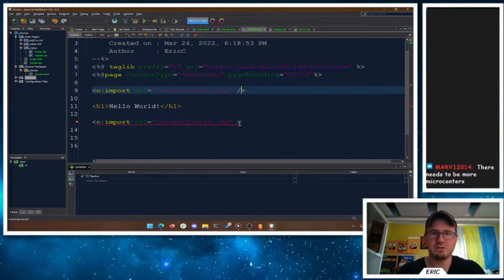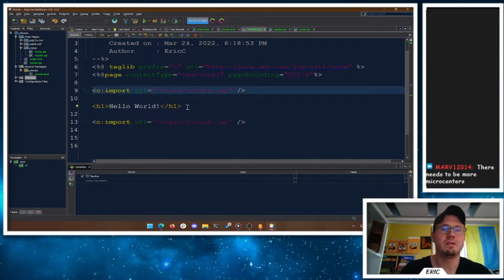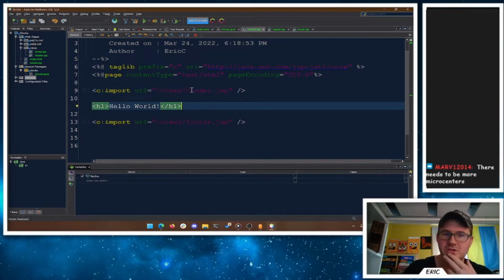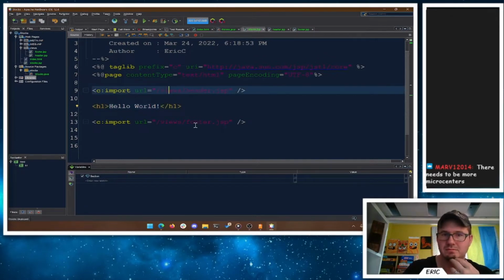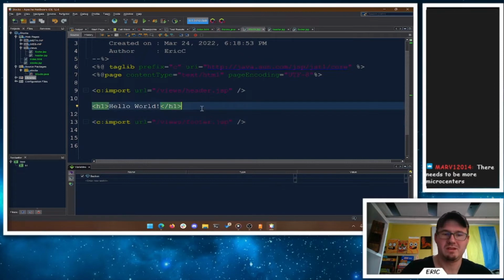Oops, sorry, slash. It's a single open and close command. So we'll import this URL from the views page. Grab the header. Import the header or the footer here as well. And nothing super interesting yet. So this is the stocks JSP that we can get to.